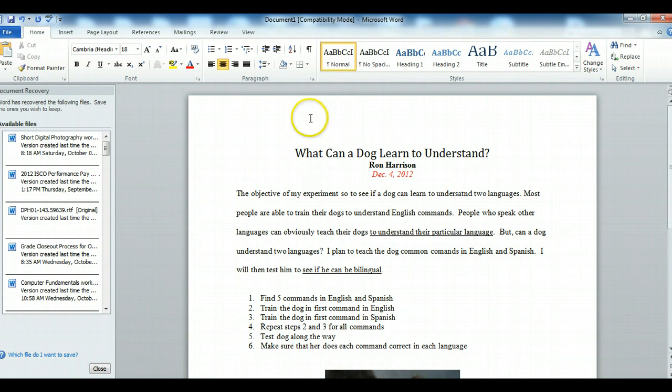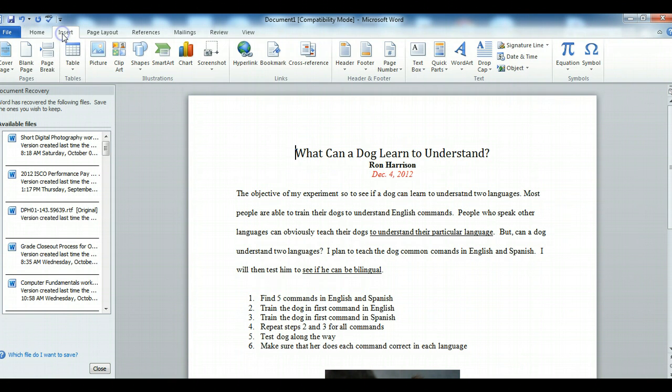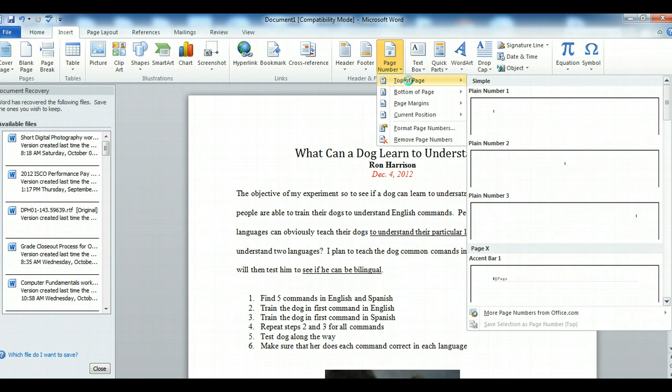So I'm going to go ahead and put mine up here in the top. So now I'm going to go up to Insert, Page Number. Now I could do top of page, bottom of page, etc. I want to do top of page over at the right. Now your commands may be different. You might have to do these as headers and footers depending on the version of Microsoft Word you're using, or OpenOffice, or whatever it is.